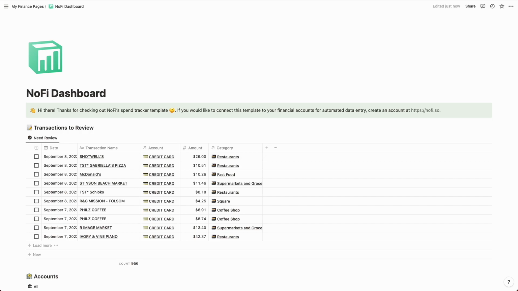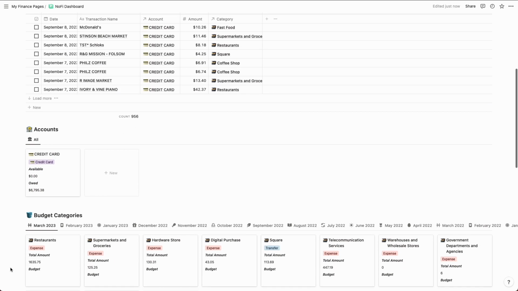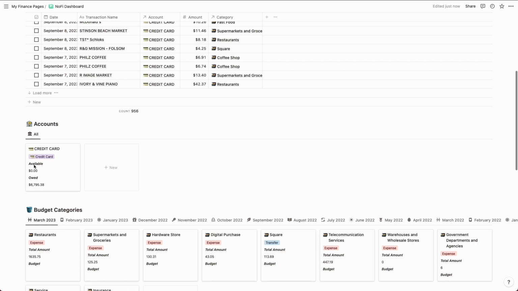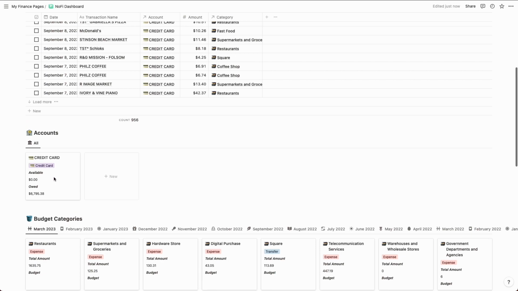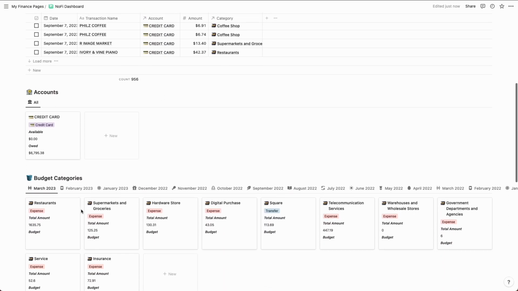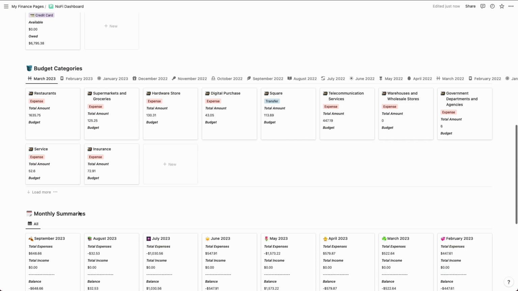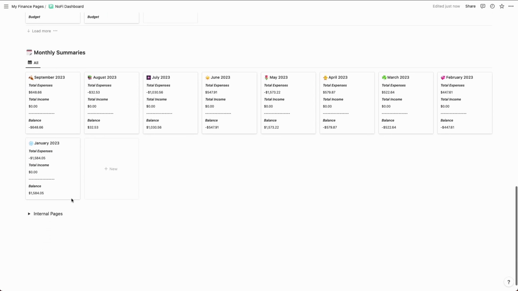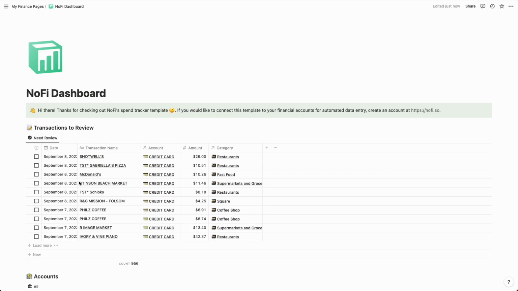If you remember from part one, this is the NoFi finance template. We've synced an account. If we scroll down here, we can see that account. Again, this is our credit card from Chase Bank, just a callback to the last video. And we can see we've pulled in a bunch of transactions here, and we've got our budget categories and our monthly summaries. Really excited to show you guys what we can do here.